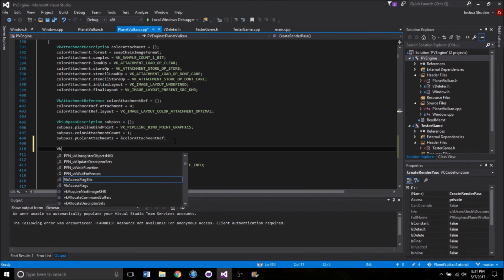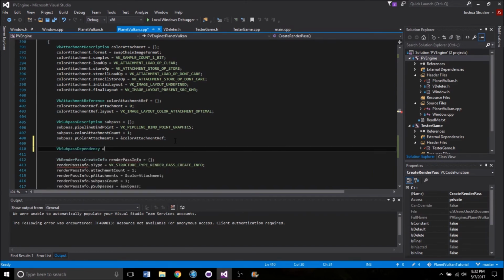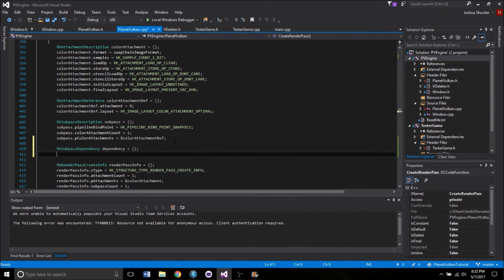It's a VK subpass dependency, and we'll just call it dependency. Did I spell that right? Yes, I did. Okay. Just like that. And then we fill out all the data for it. It's just like any other struct. So the first one that we have here is going to be, well, actually we have two of them. There's dependency source subpass, and there's also a dest subpass.